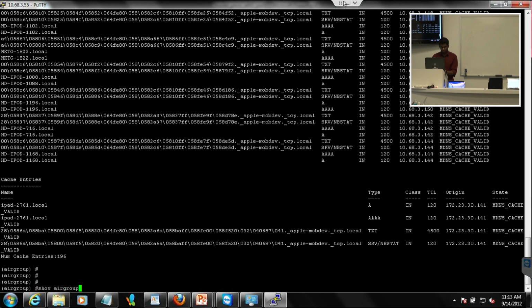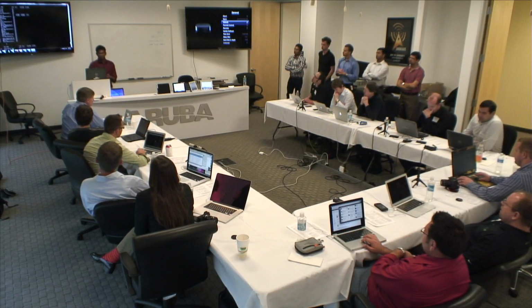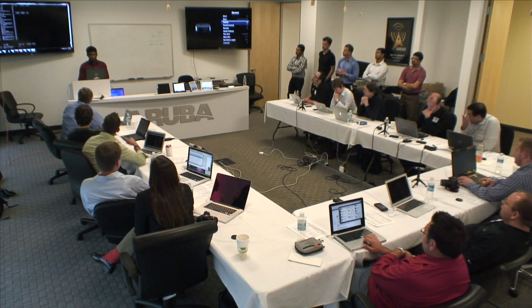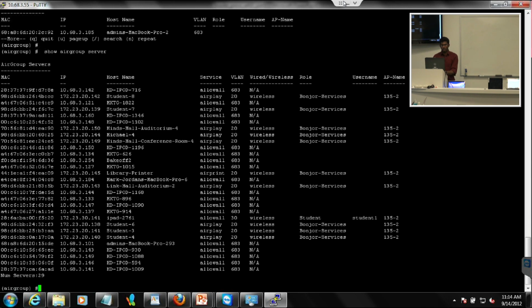Show AirGroup users. In addition, we separate out the users and the servers. So users are just iPads that are on the network that are not offering a service per se, right? And show AirGroup servers. These are devices that are broadcasting the availability of some kind of a service. It could be AirPlay, it could be AirPrint or whatnot.